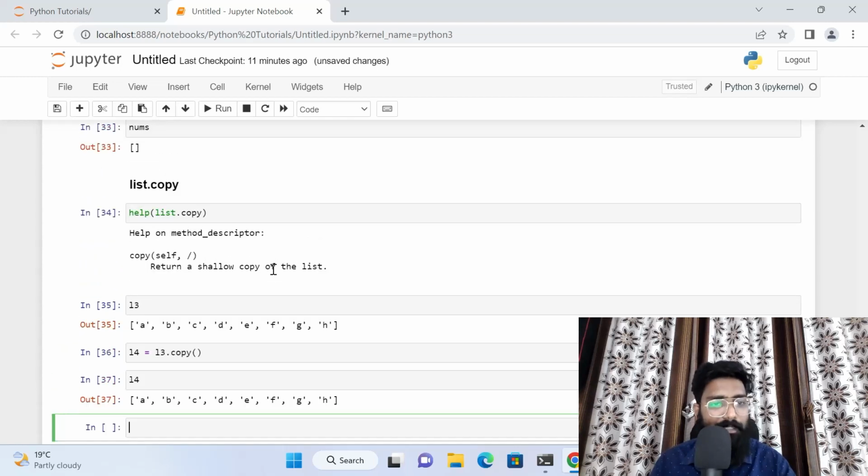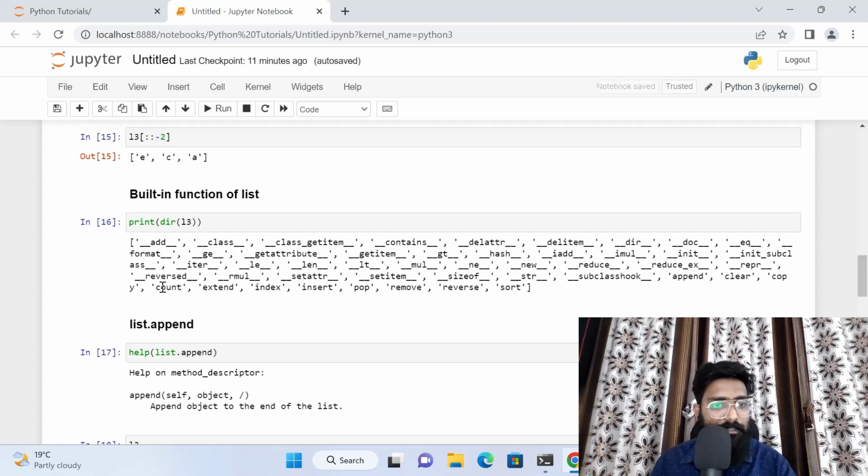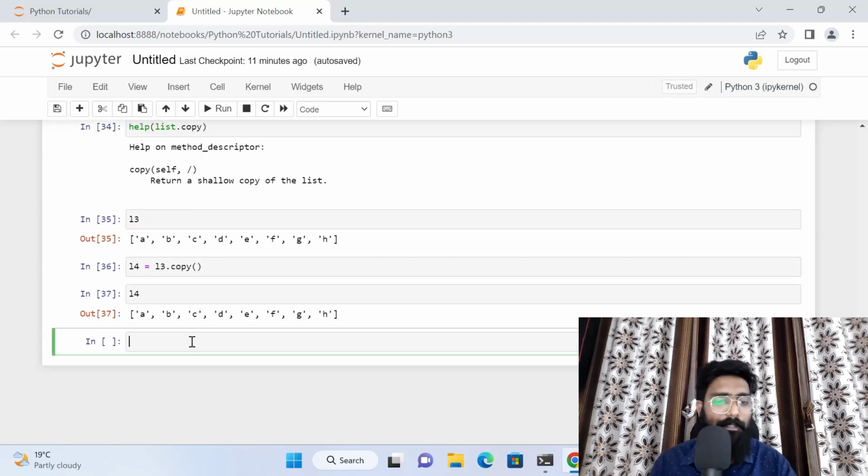This is how we can maintain one more copy of L3 in L4. The next method is count. Count will help to count the occurrence of an element. Count the occurrence of a specific element.